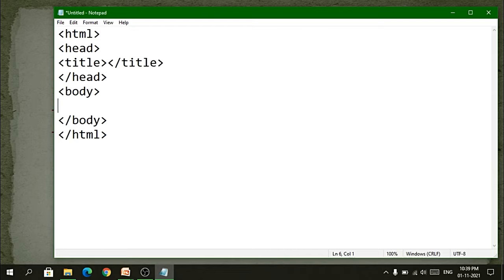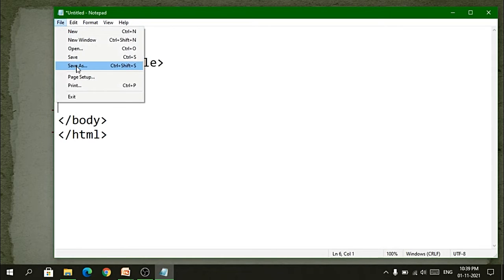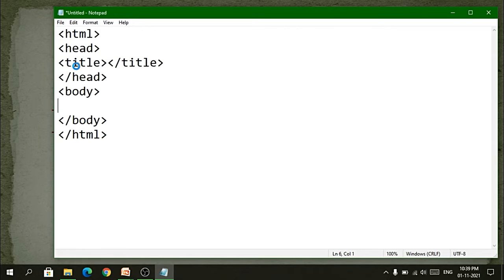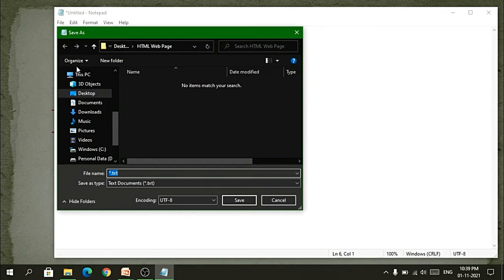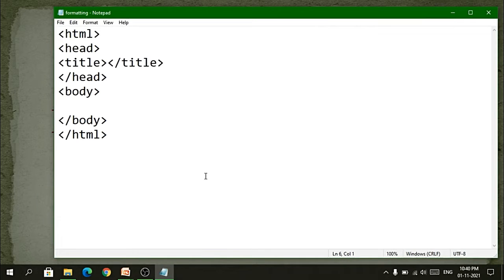And I would be saving this file in my folder, so I need to save as. It will be in my folder HTML web page. So this is formatting.html. We'll be learning something about formatting. So I have given the file name formatting, and here I will write Format. That will be the title of my web page.